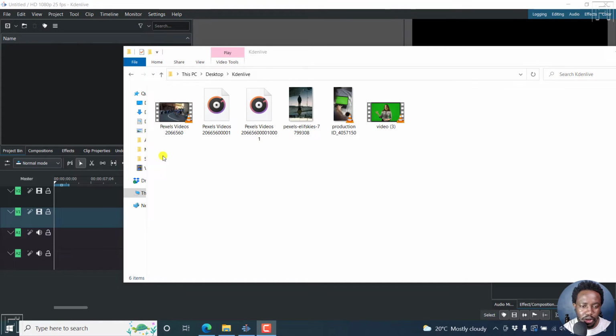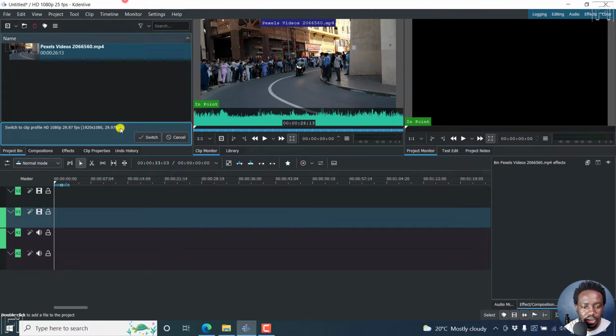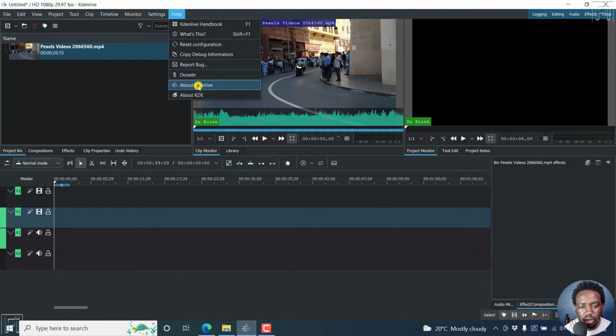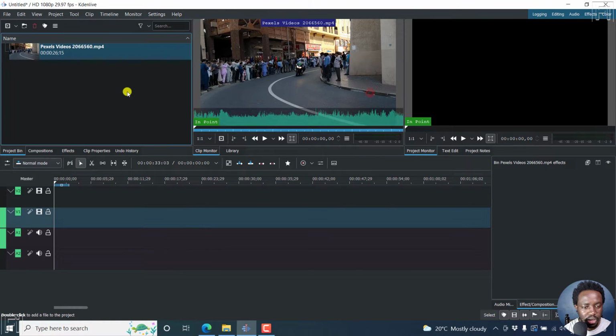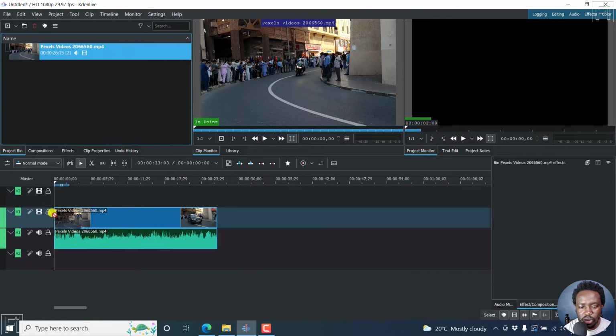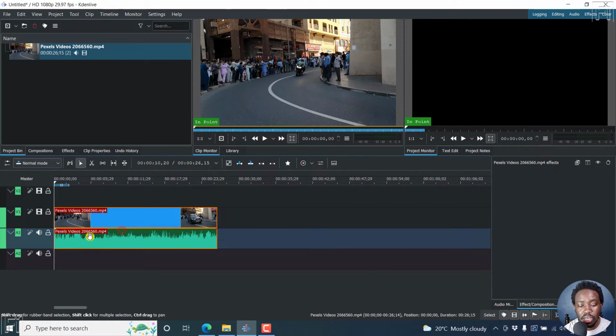Let's begin. So I've got my video here and let me just drag it onto Kdenlive. We can switch the profile to HD, that's okay. And for this video I'm using Kdenlive 21.12.3, so that's okay. Let's just drag our video here onto the timeline, and let's assume you have this video and it has this audio track. Let's play it.